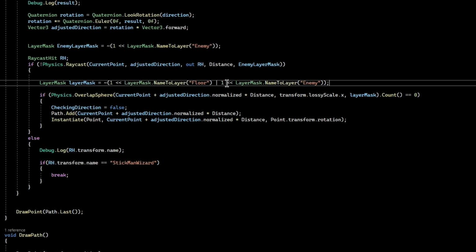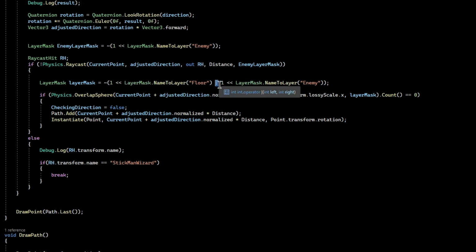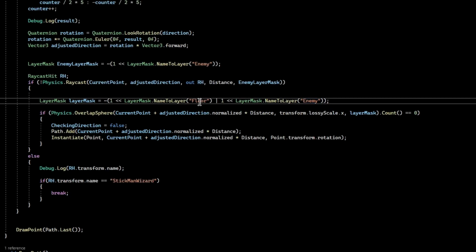Okay, so we just need to put this like this is like the OR symbol, right? So we're going to be using this for floor and enemy. Yeah, we want this to be everything except for the floor and the enemy.